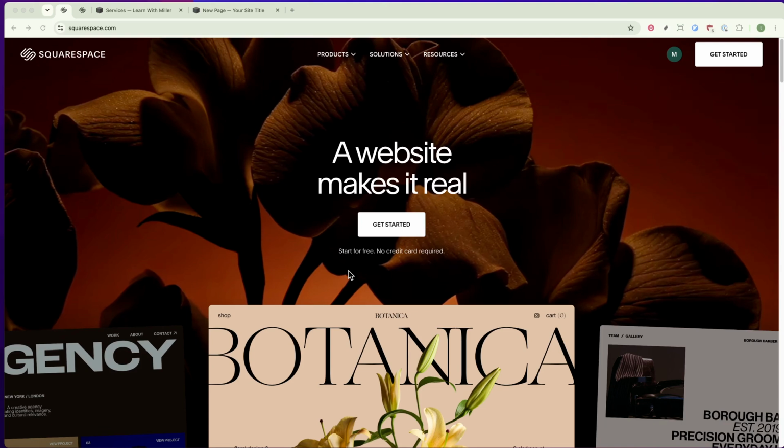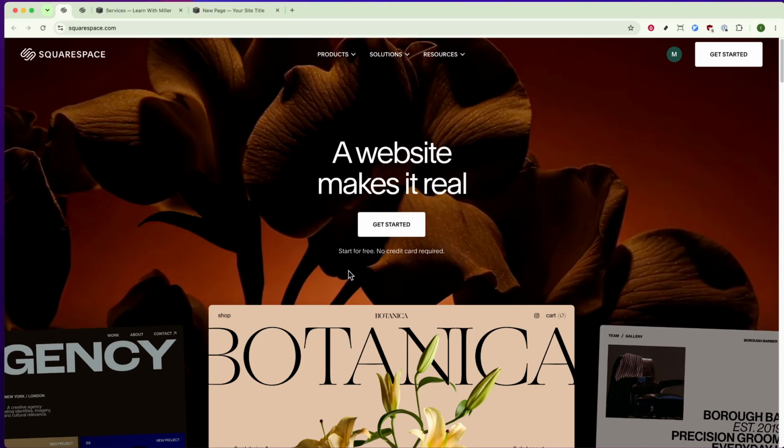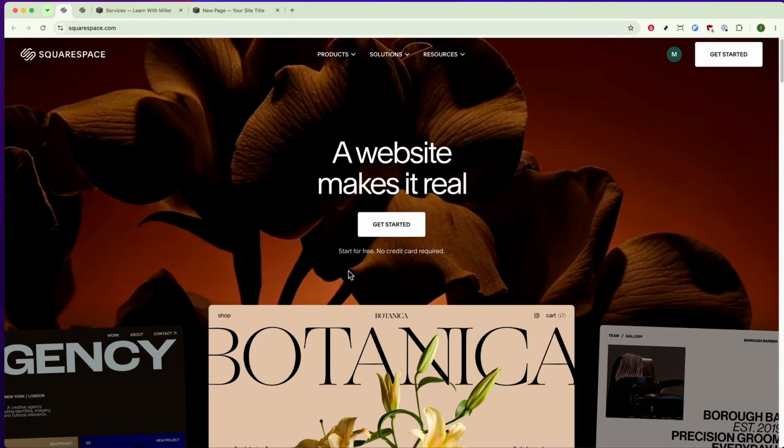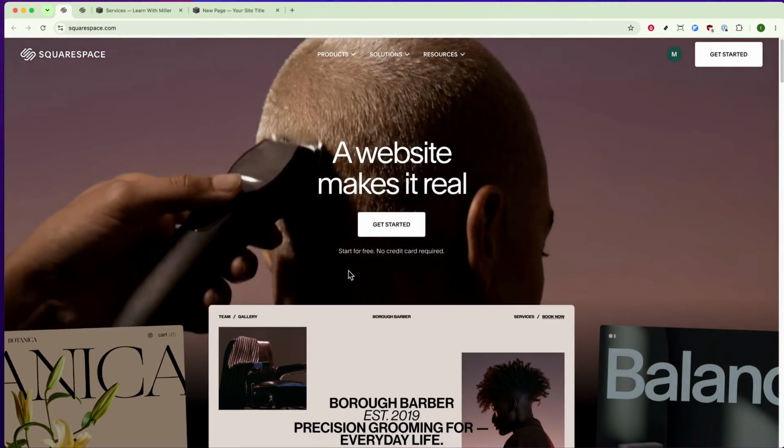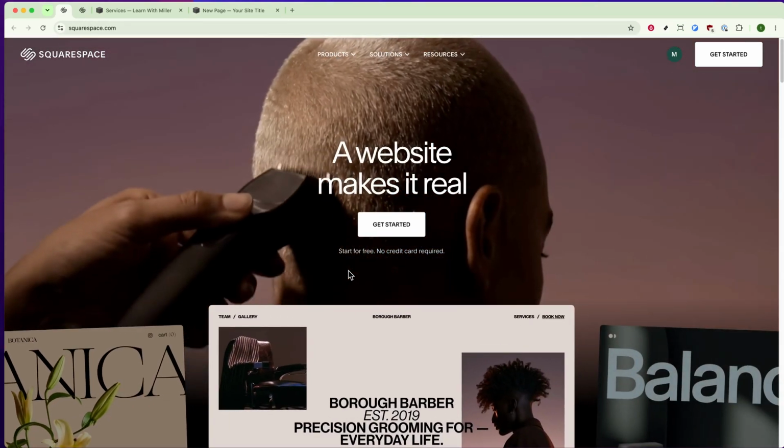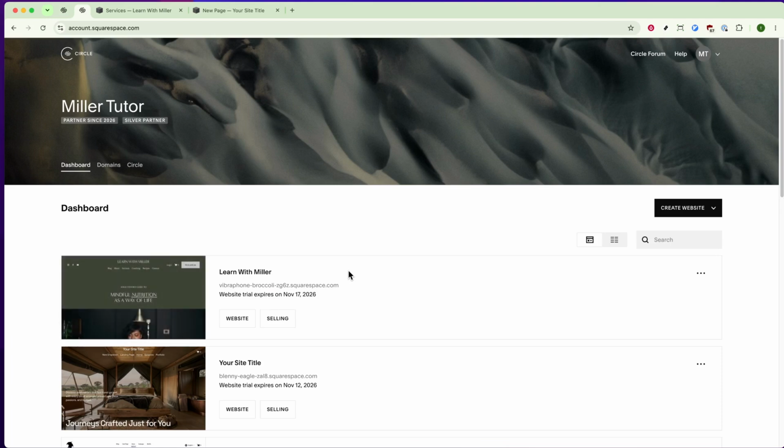Let's dive in. First, head over to the Squarespace website and log into your account. When you're on the login page, you'll want to use the Continue with Google option. Just make sure to select the Google account that's linked to your Squarespace site. This is important because using the wrong account will mean you won't have access to your website.